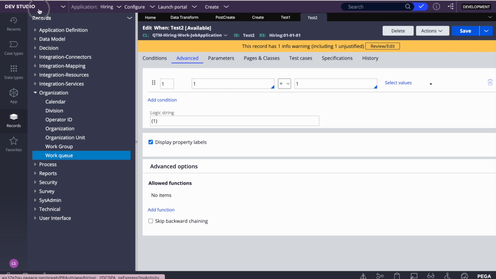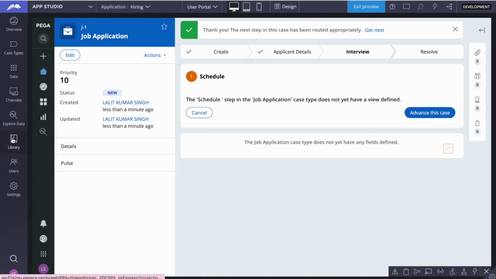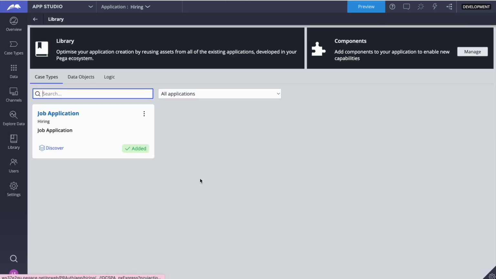Now let's move to App Studio again and see that reuse library. So we'll click on library. Here we can see that whatever we have created, everything is showing. As of now, we created one application, a case type, and then inside the data object we created one applicant, so we can see that applicant also.